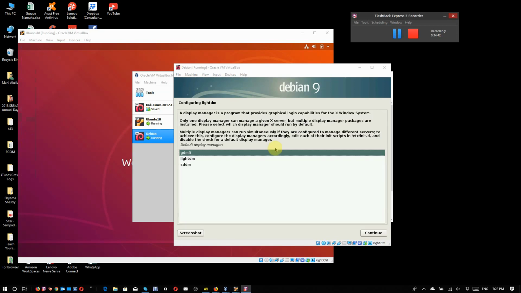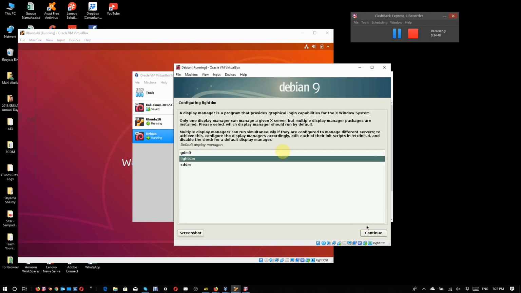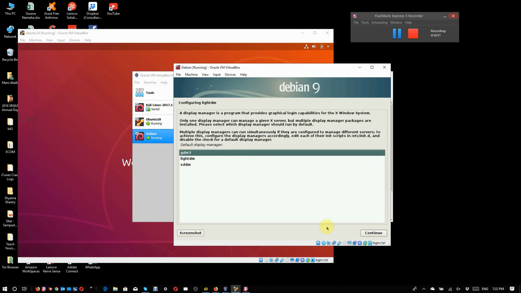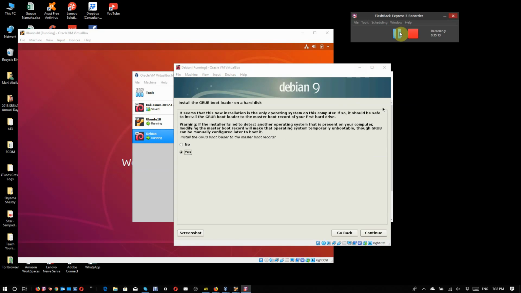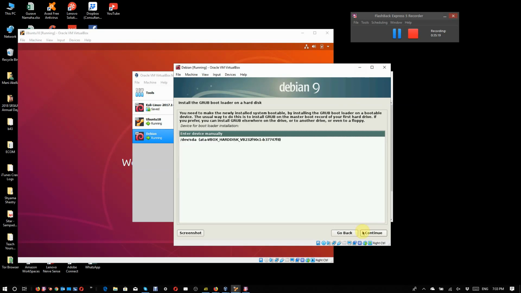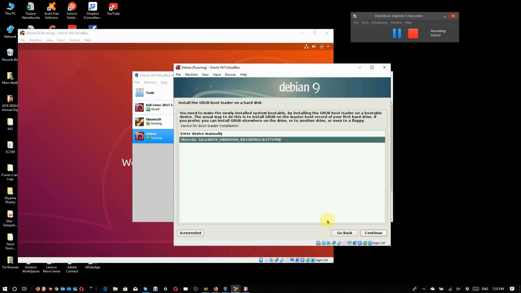Once the software installation is done, it'll ask you to pick a display manager. For the sake of our work, I'm going to stay with the GNOME display manager, the default manager. Once that install is complete, it'll ask you to install the GRUB bootloader, which you will say yes, select the device that's shown.